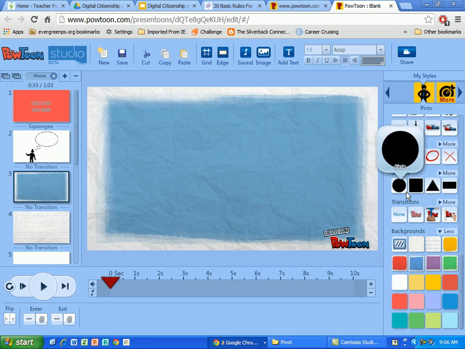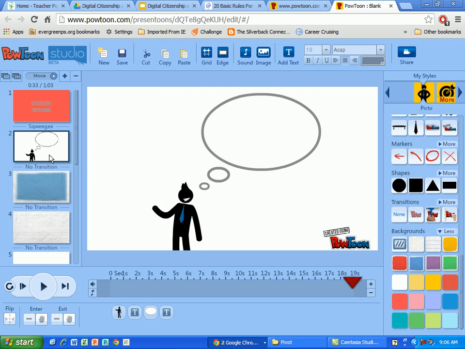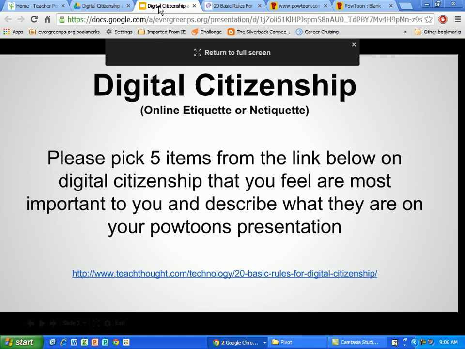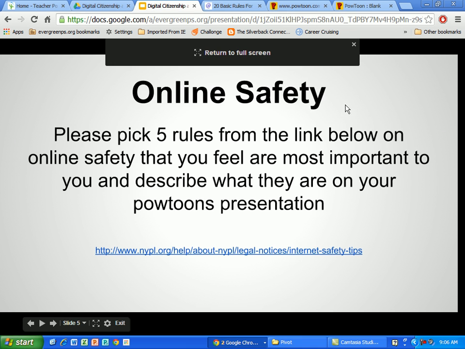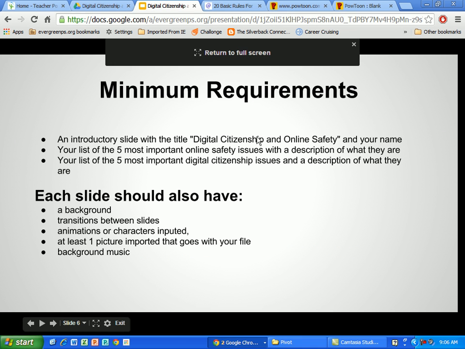But backgrounds you have to have, transitions you must have. So my transition from here to here, let's say I want the roller. So you can see it'll be a squeegee, then a roller. But the main thing you're trying to do is you got to pick 5 items from online safety also. So an introductory slide, you have to list 5 items for online safety and a list of 5 items for digital citizenship. And kind of describe what they are.